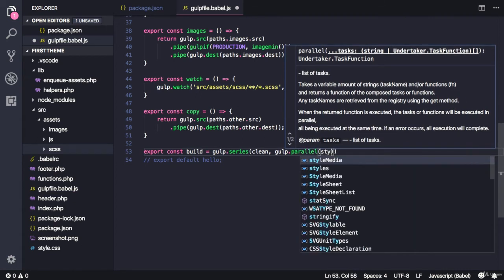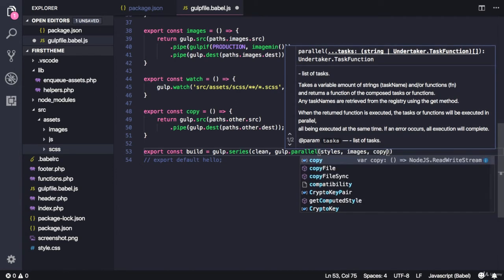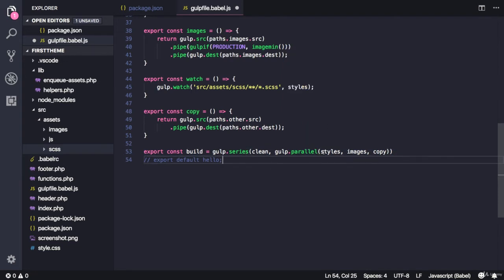So we have the styles and the images and copy. We actually don't care which one of these run first or finish first. They can run at the same time, and that will cause no problem. But clean, however, needs to be done first. So that's why we use the gulp.series.